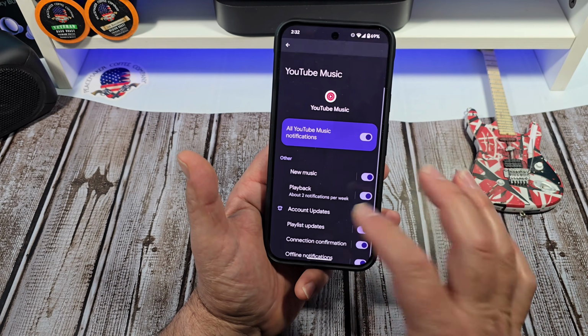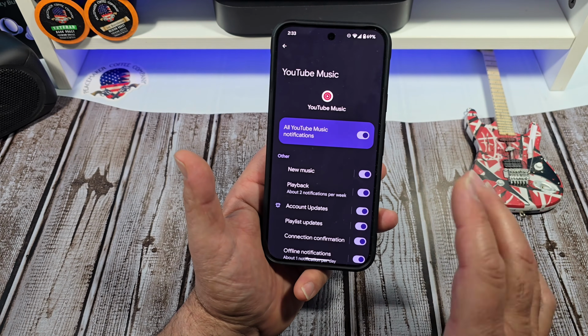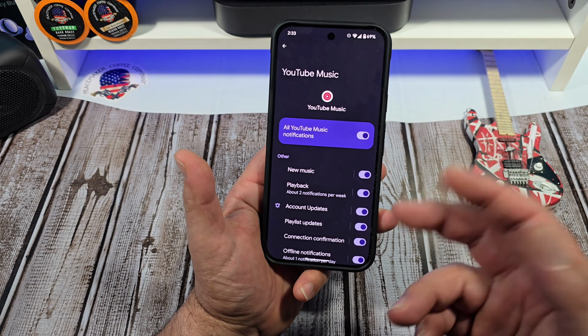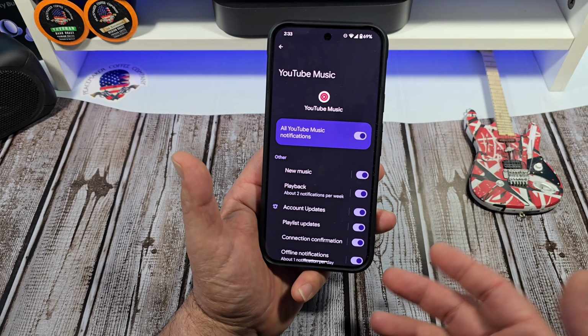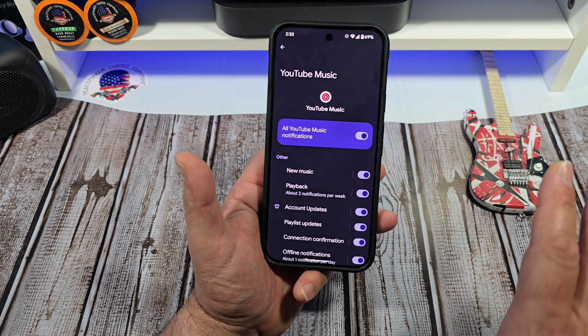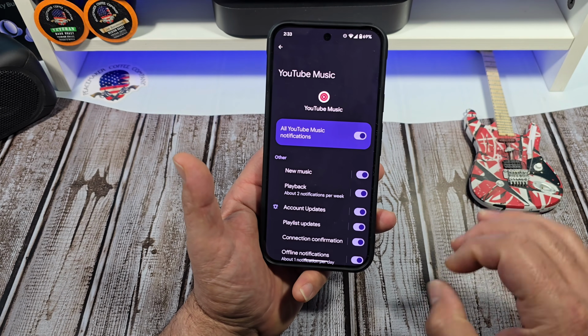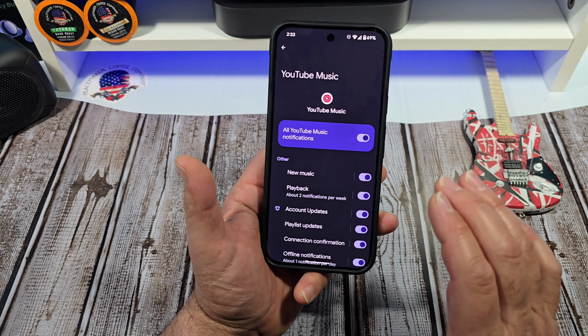I have all of mine. This is the funny thing, right? I have notifications turned on for YouTube Music, and I have notifications turned off for Facebook. I mean, go figure, right? So you can see where my priorities are at. But that's the whole point. You can individually manage things like this.